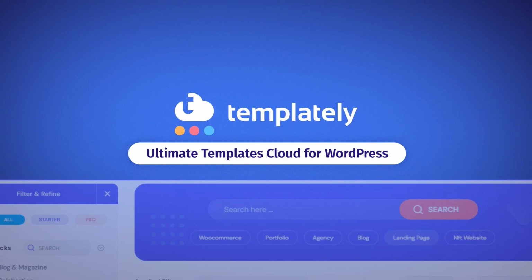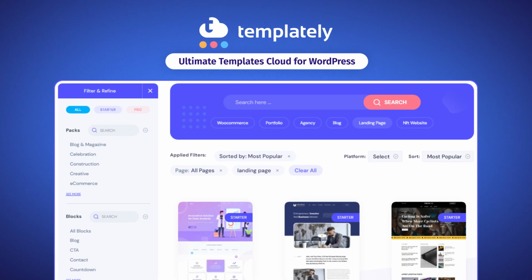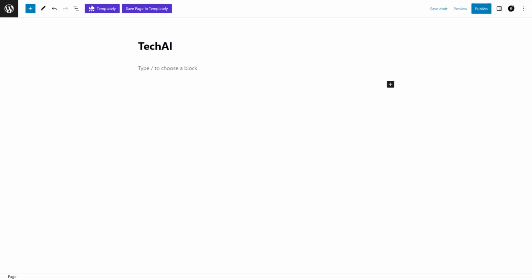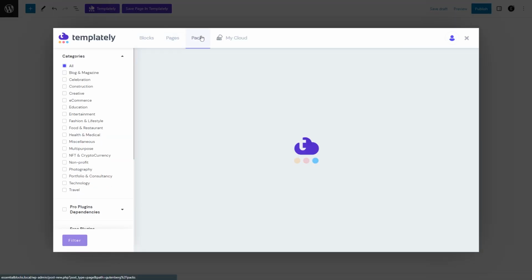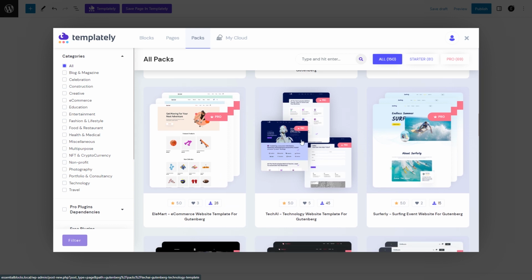Now, let's talk about our second must-have plugin, Templately. It's your one-stop cloud solution for WordPress templates. Once installed and activated, go to the Templately tab at the top of a new page. Here, you can browse templates by blocks, pages, and packs.